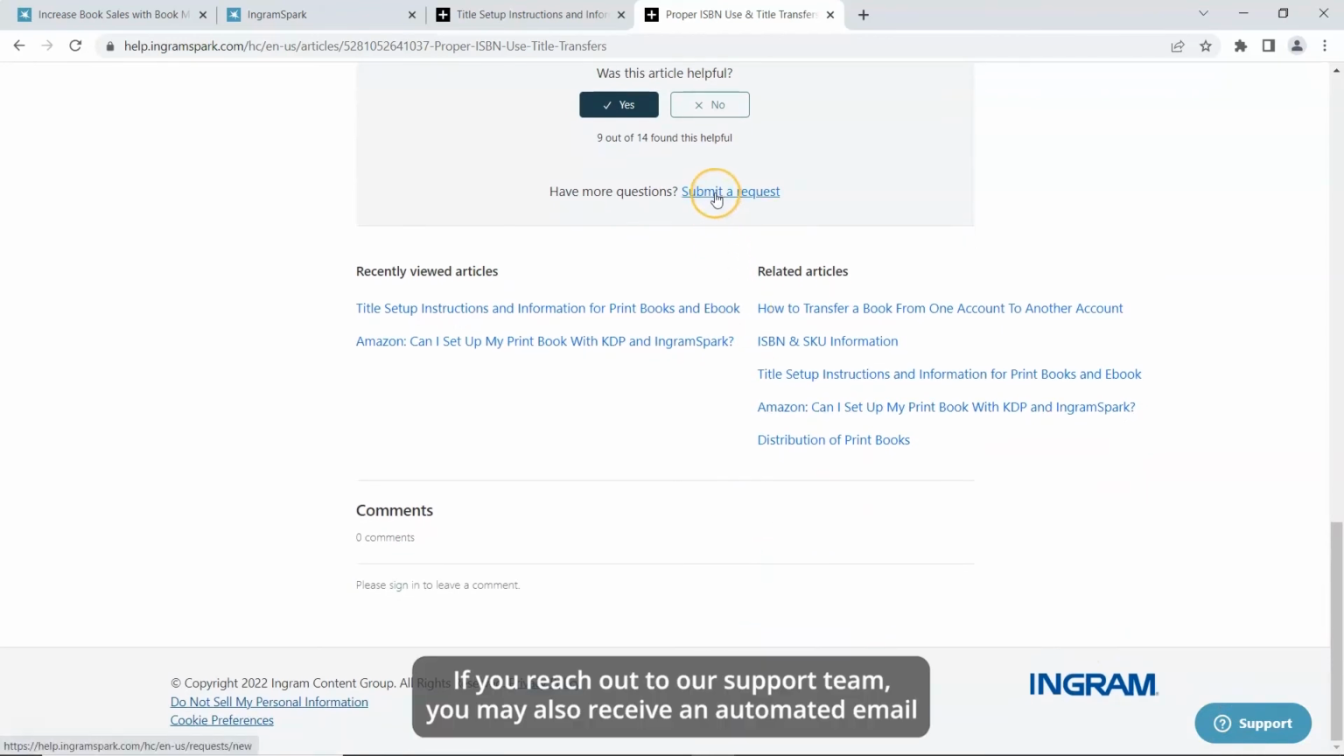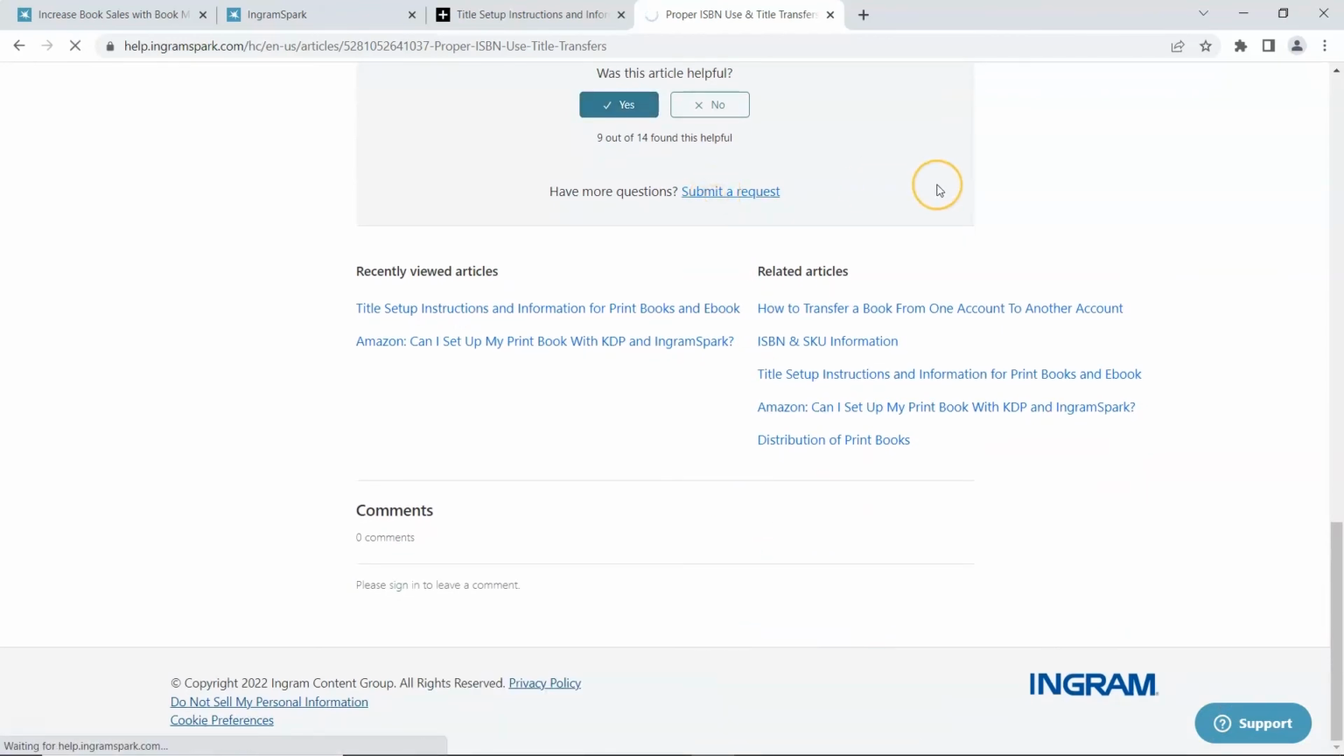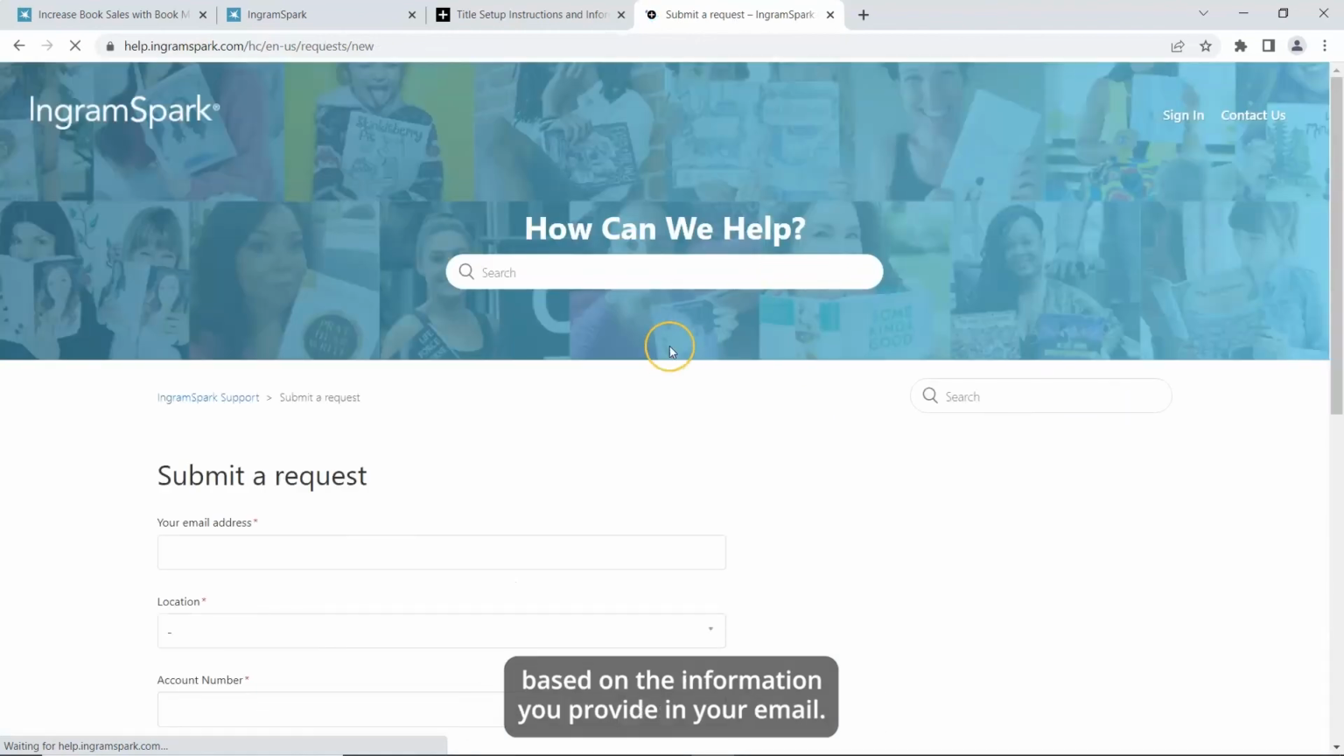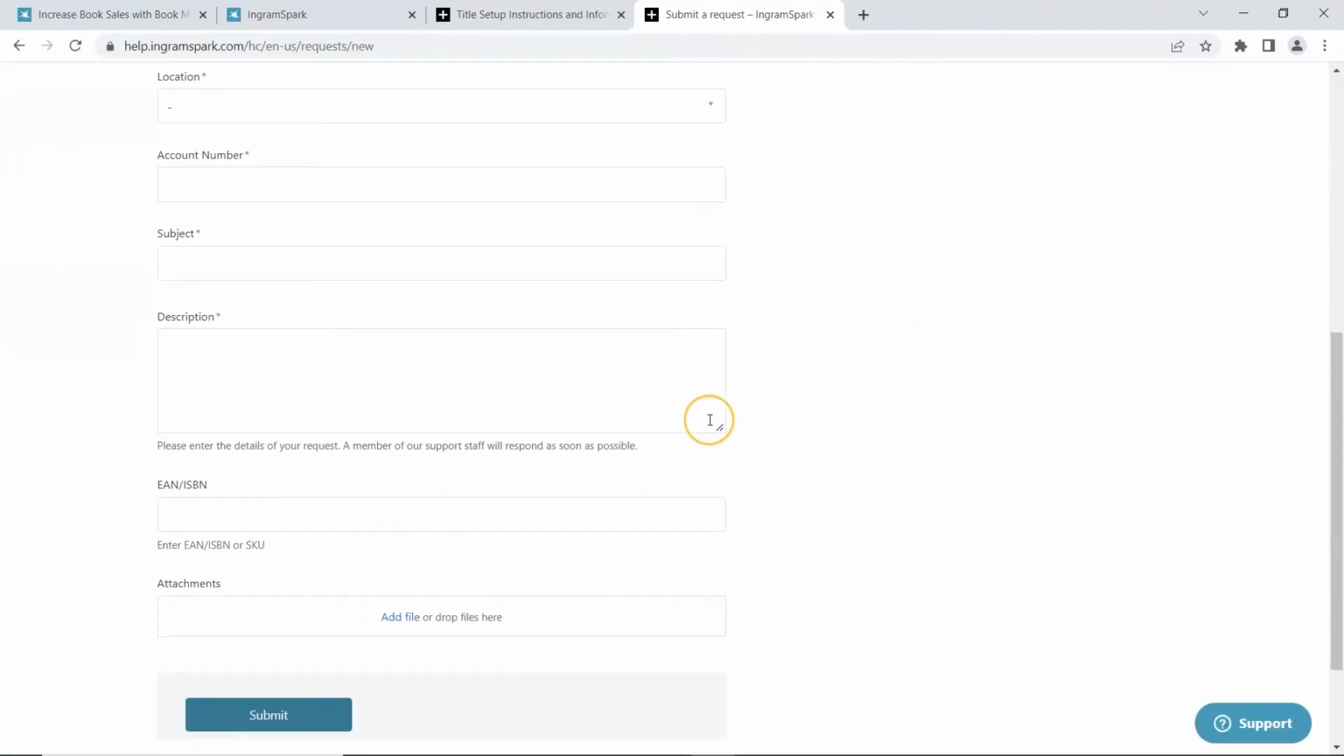If you reach out to our support team, you may also receive an automated email reply with suggestions for articles based on the information you provide in your email.